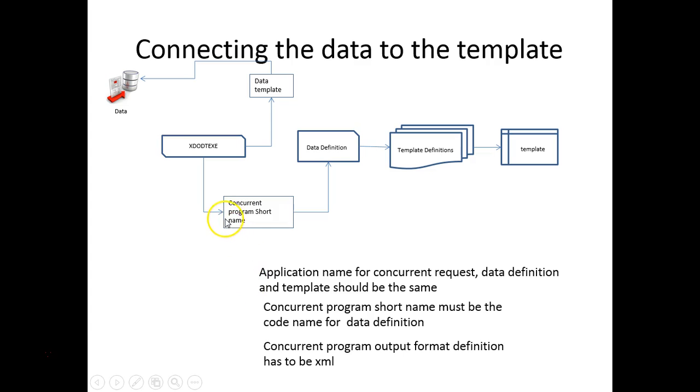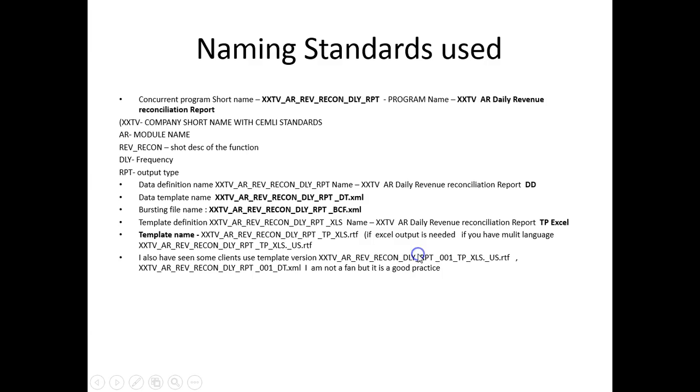Let's look one more time at how the data is connected to the template. We use a special executable called XDOT-EXE that will connect. That is a Java concurrent program that would tie your data template to your data. Your concurrent program would then be connected to your data definition, and the data definition then ties to your templates.